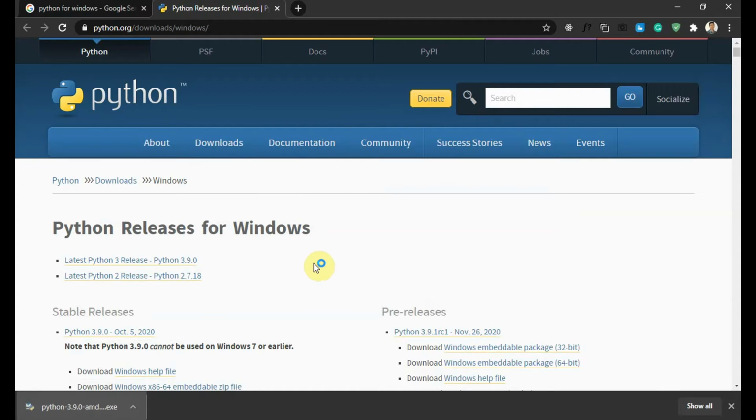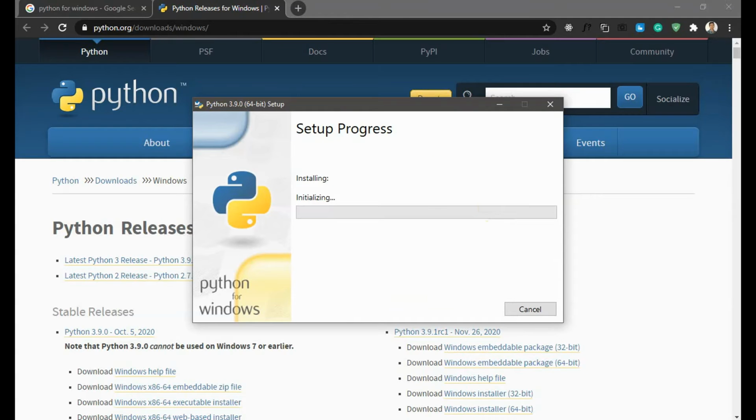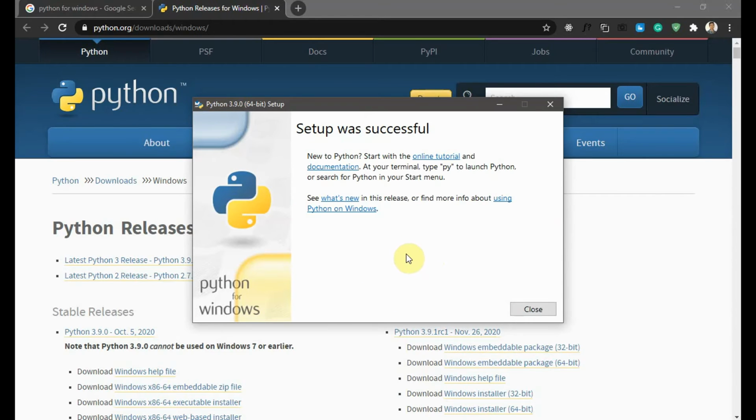to install, and check this, add Python to the path so that we can avoid some tedious work to add it manually, and click here to install it with the default settings, and it will ask some permissions. Just give it and move forward, and that's all. The installation was successful.